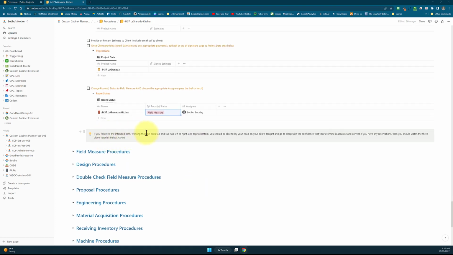Then you see here just another one of those tips. If you follow the intended path, working through each tab and sub-tab, left to right and top to bottom, you should be able to lay your head on the pillow tonight and go to sleep with the confidence that your estimate is accurate and correct. If you have any reservations, then you should watch the 3 video tutorials again. That covers everything I wanted to touch on in this second course on the procedures page.